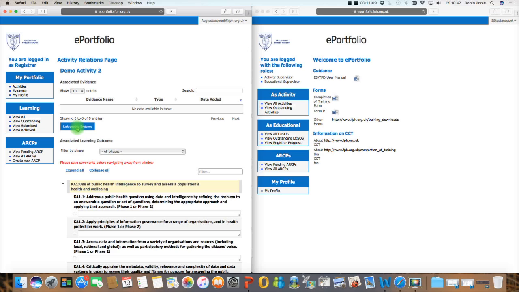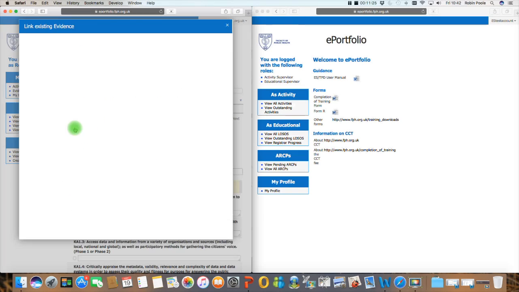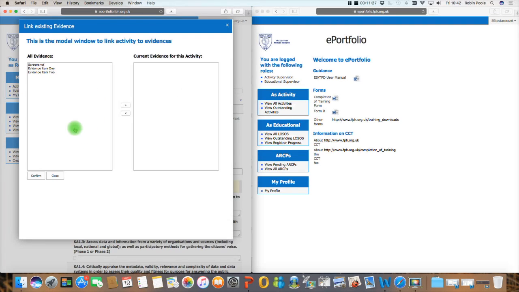So to link to existing evidence. By existing evidence, this is referring to evidence that the registrar has already uploaded. To upload evidence, the registrar would choose the evidence button on the left-hand panel. But I've already uploaded a little bit of evidence, so I will just demonstrate that.